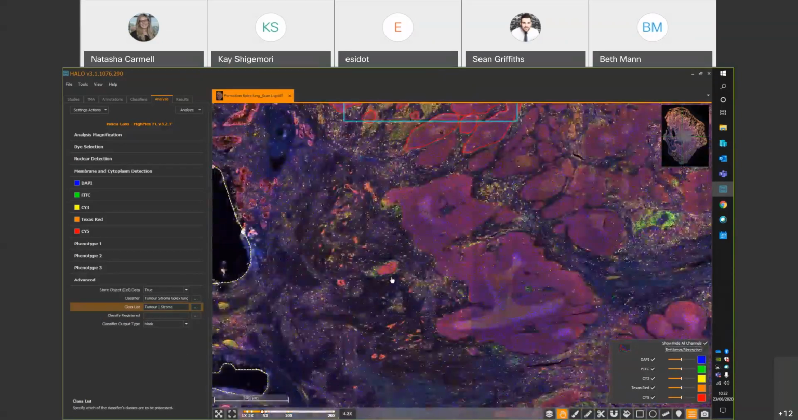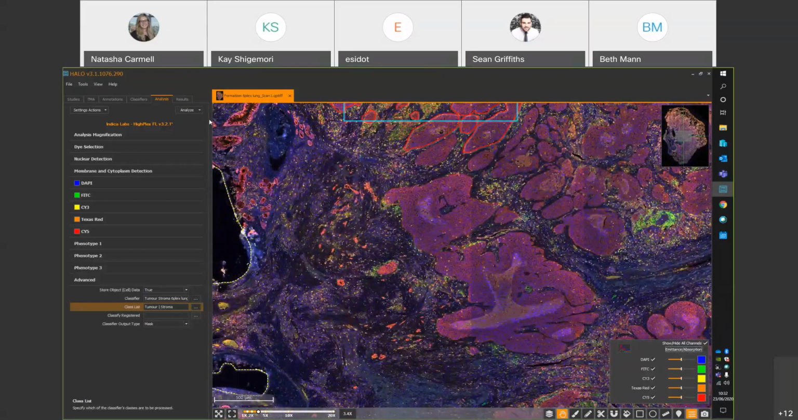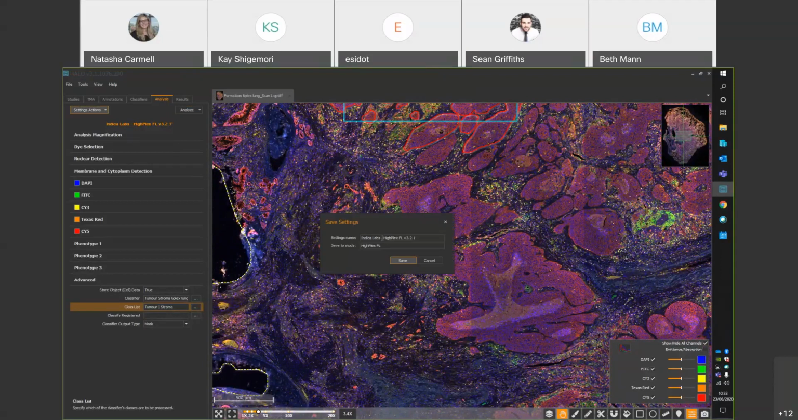So I'll go ahead and zoom out a little bit, and we'll just do a local analysis of the field of view. Actually, no, we'll save these and we'll do batch analysis to show you how that works. So we'll call this 6plex classifier. Press save. So I've saved those settings via setting actions and save.